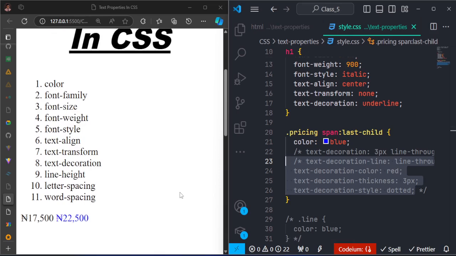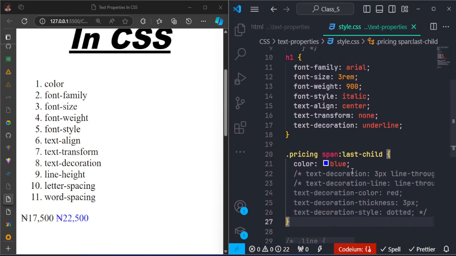So this is the text decoration. So the other one we have there is this line height, which is something I don't think we'll be using like that, but it has its own place of usage when you are dealing with text.